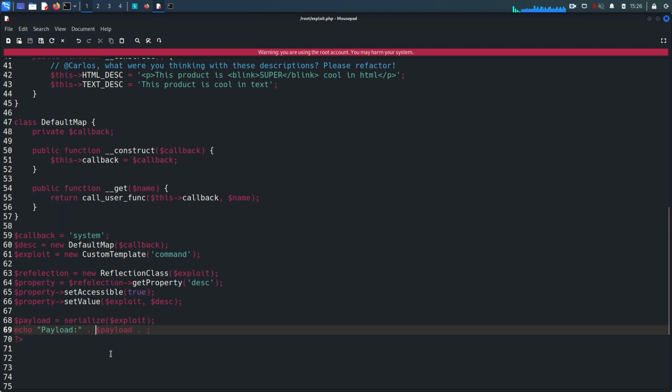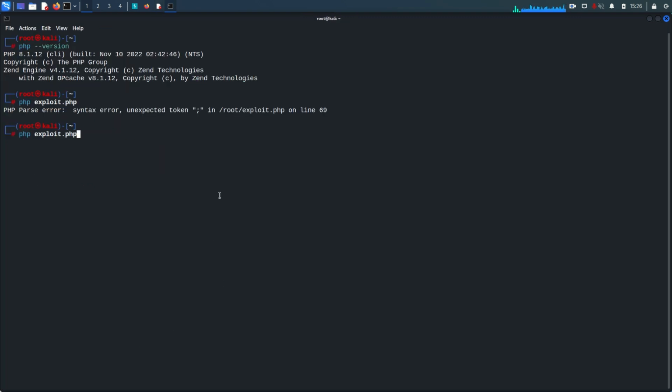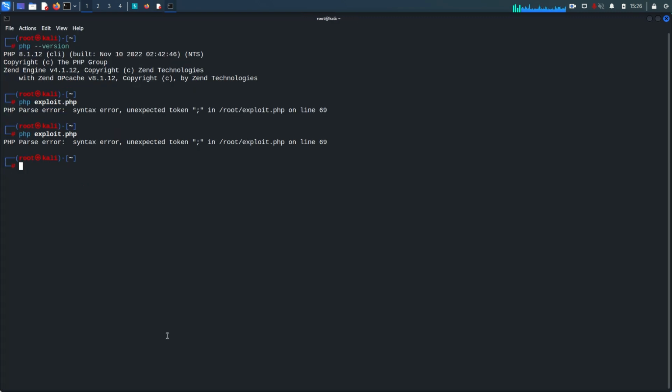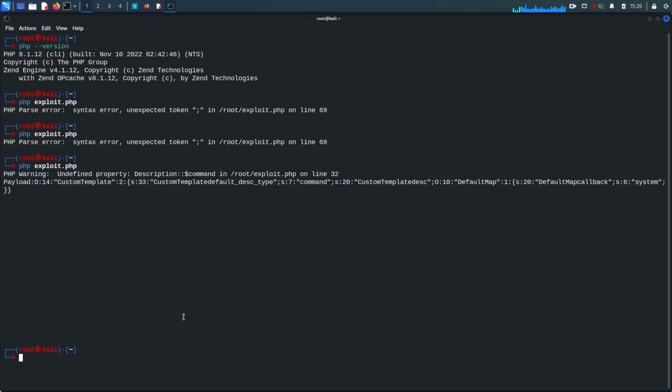Let's see, save it again and try to... unexpected token on line number 6. Okay, we can actually add here one line. Save it. Fine, back here again, and as you can see, the payload is now generated. So the payload is saying we have one object, and the object contains 14 characters, and the object name is custom template. It has two attributes.